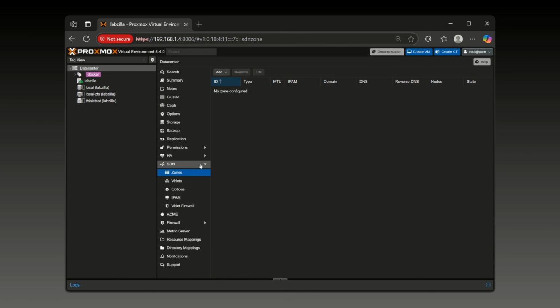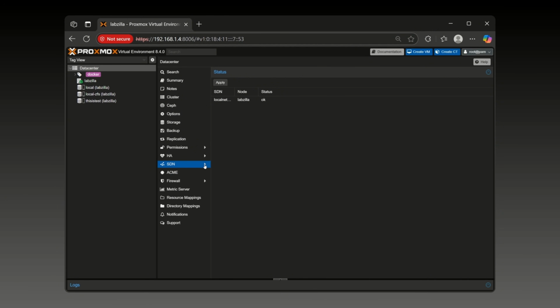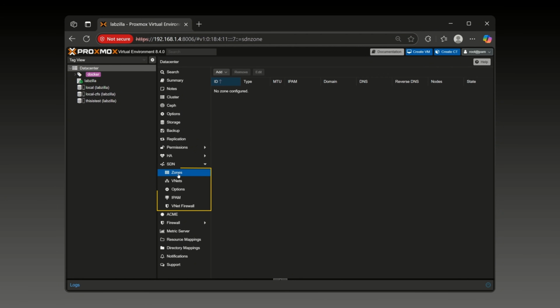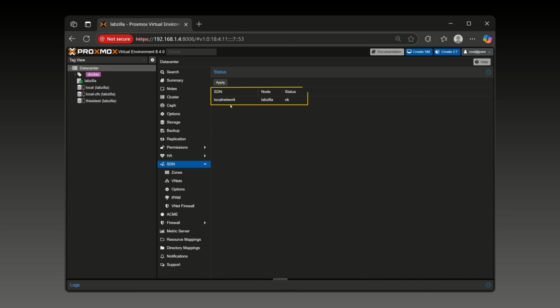So in SDN, if I minimize that, expand that again, you'll see zone, VNet, options, IPAM, and VNet firewall. We'll talk about each of this in a minute, but if we click on the top level here, you'll see that there's already one SDN, and that's a local network. That's a local network configuration that's created when you set up Proxmox. The Proxmox server creates this initially, right?